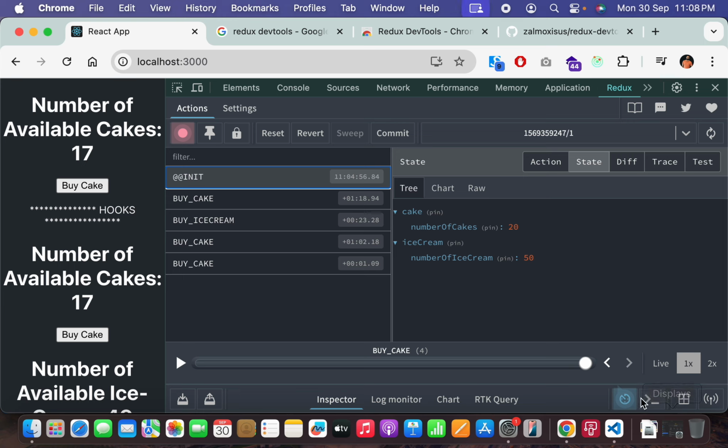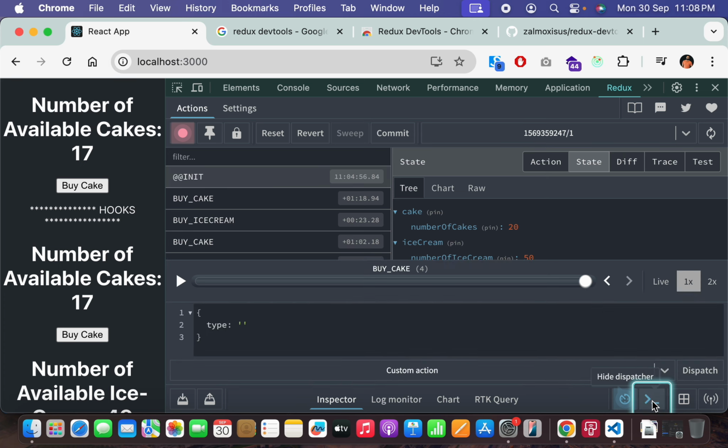Secondly, there is one thing named as show dispatcher. Here it's available inside this one. You guys can see hide dispatcher or show dispatcher. Once you will click here, show dispatcher, it will give you an object. Right now we have an object in single key only.